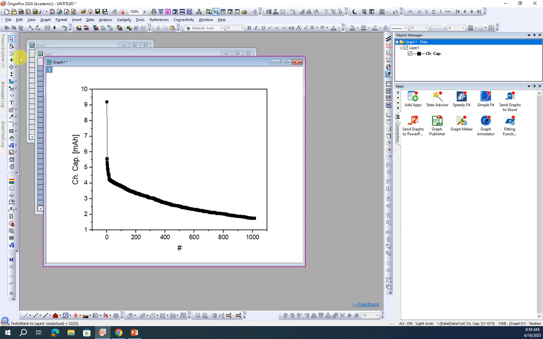On the left hand side, you can see multiple options. There is one option with a T written on it, the text tool. You can use this tool to insert text inside the graph. So click on the T, then click inside the graph. Here you can write anything you want. So this is what I have written.